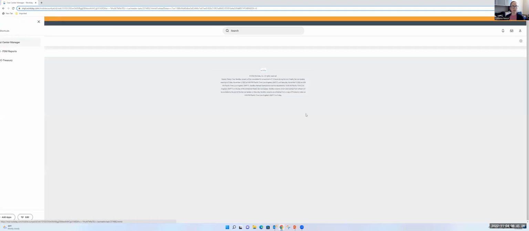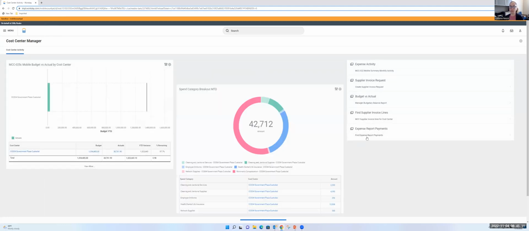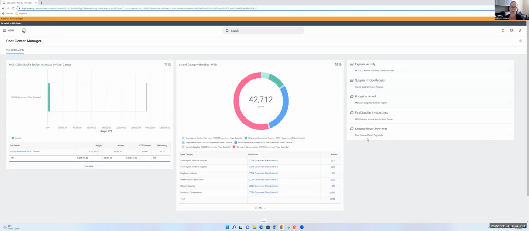But I'm going to go back to the dashboard just for a moment. Expense report payments are really not used right now because those are for the employee portion of items, employee expenses. So anytime you see the word expense in a report, it is related to employee benefits or employee costs.